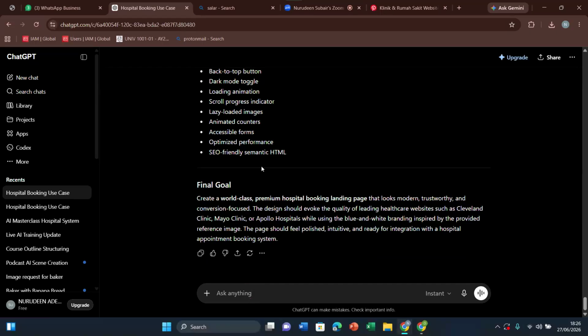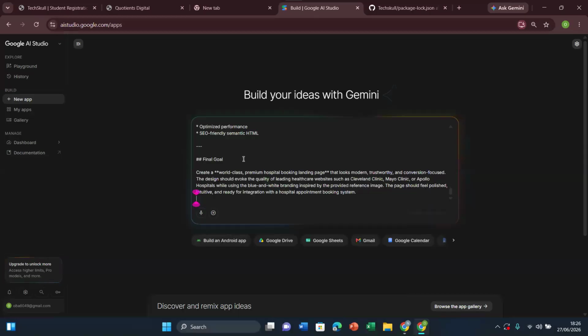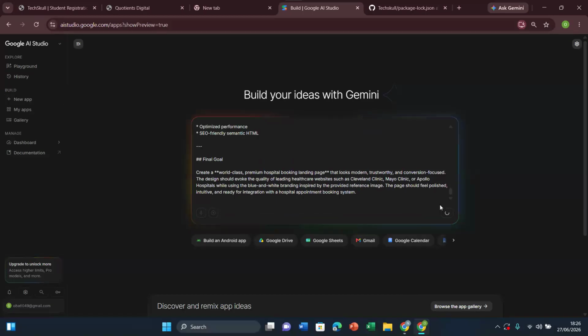Maybe I have a particular name of a hospital that I want it to use. I can just say this should be the name of the hospital, and it will use it for me as well. Now I'm going to go to Google AI Studio, enter my prompt, and click to build our application.